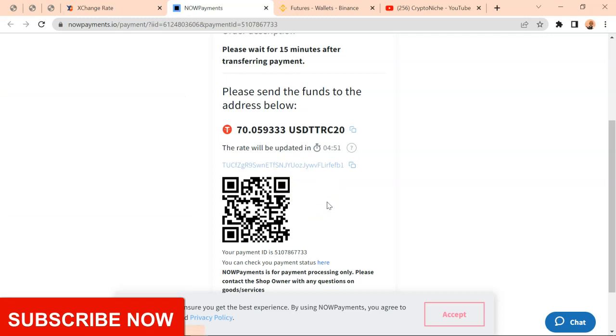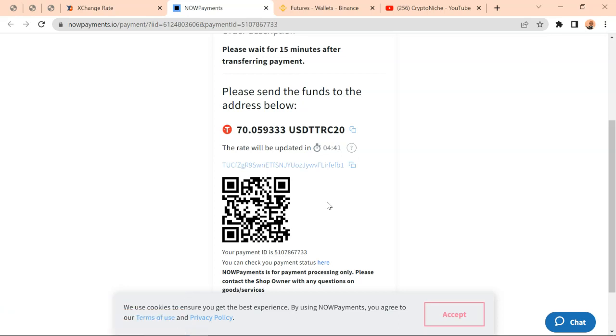Then I will use my mobile app wallet to scan this code. After scanning this code, I'm going to send. It says I should send 70.059, I think that's fine, to this address, and I only have less than 5 minutes to do so.